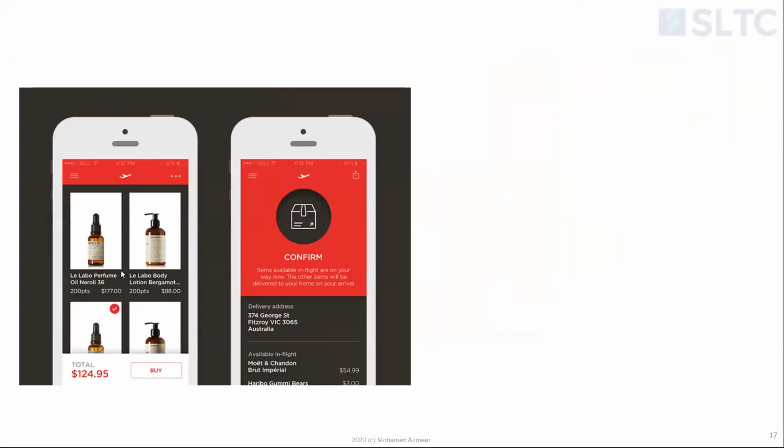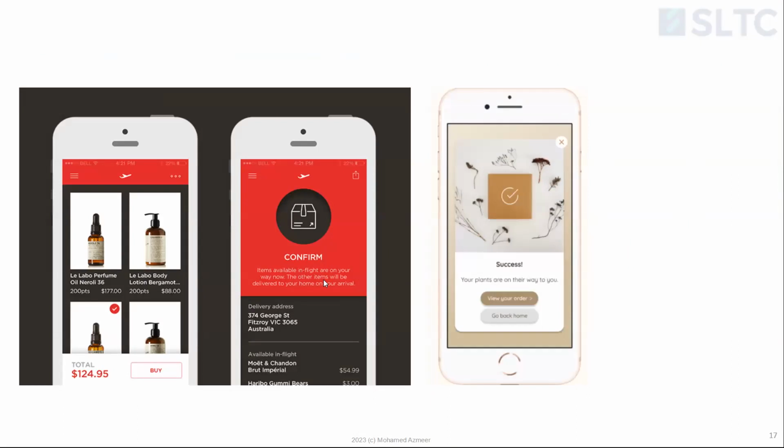So this is the e-commerce side. When I select something at the bottom, I can see my current total, and then I can press this to buy that item, right? So when I press buy, it brings me here to confirm. If I confirm, I go to payment and the rest of the screens. Here's another one where when you make something successful, it shows the success screen.